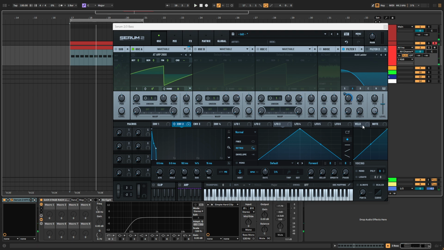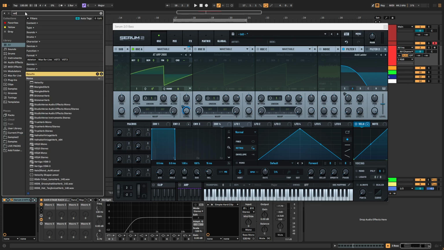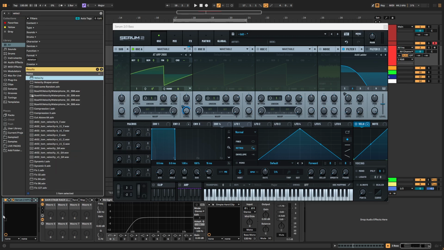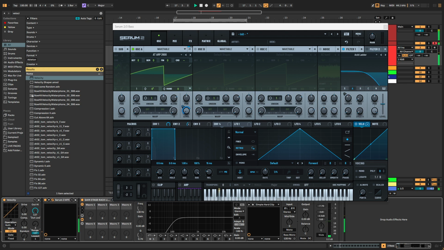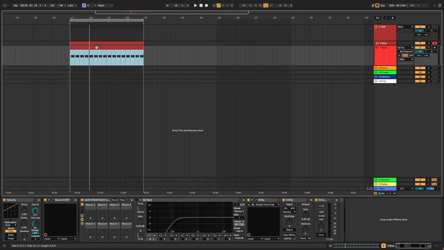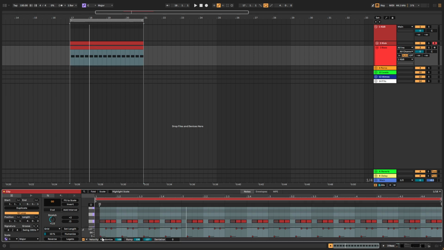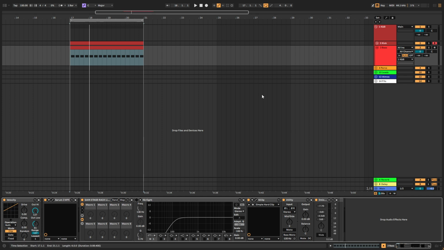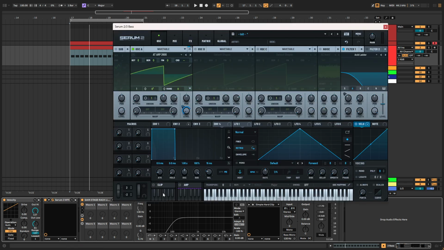Good. We forgot the velocity mapping, so I'm going to map that to the level over here. I'm just going to grab a velocity in Ableton and set the minimum value over here, because if we go in here, we can see that I have the first note all the way down, and then I'll just set the minimum value using this knob over here instead.